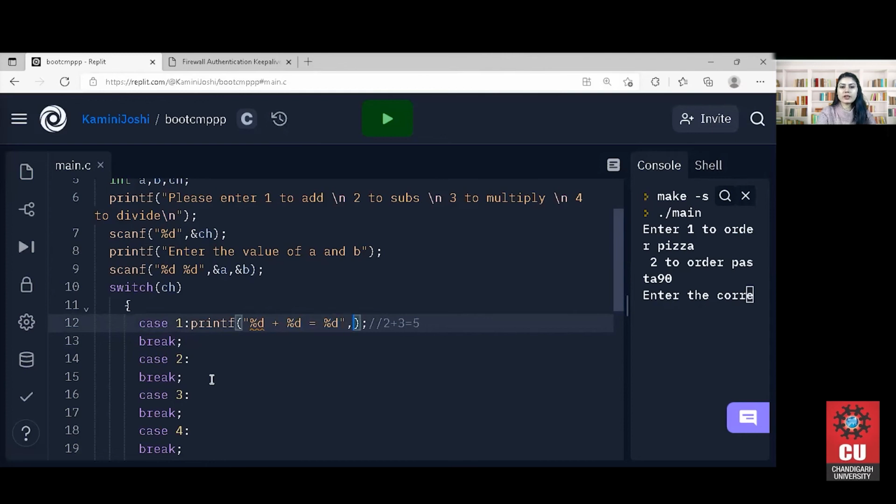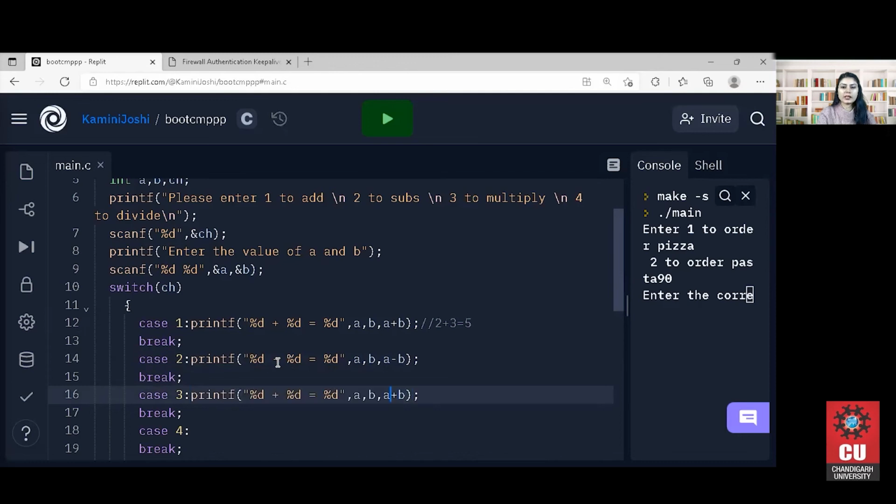So what will be printed first? A, then B, then the operation A plus B. This is what I want to do for other operations also. So let me copy this code from here and put it in the second. Over here, the negative sign will be implemented. Then in case number 3, we want to do multiplication, so I'll do the multiplication over here and over here also. Fourth, I want to do the division, so division here, and we'll do the division here.